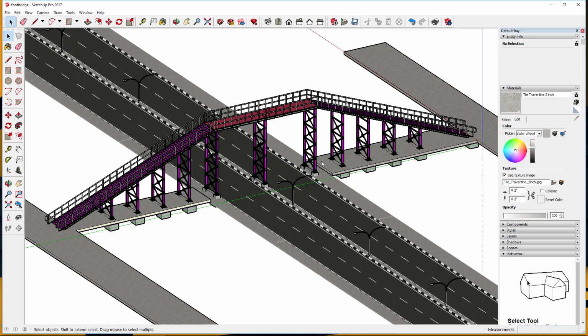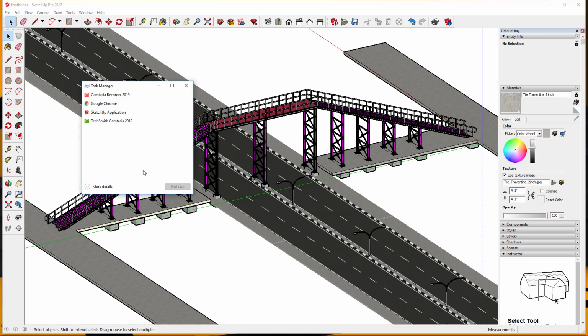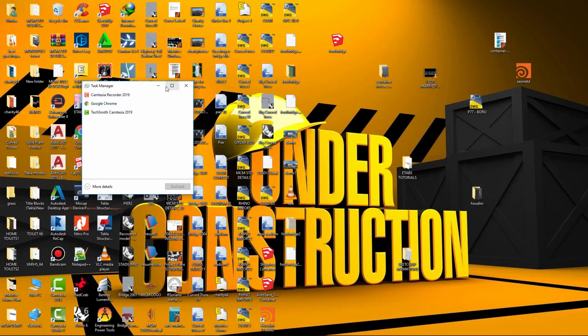Now we are done with SketchUp. This was just to help us get a format that we'll be working with in a different software. Now I'll go ahead and close this. I'll close SketchUp now, and I'll minimize this.